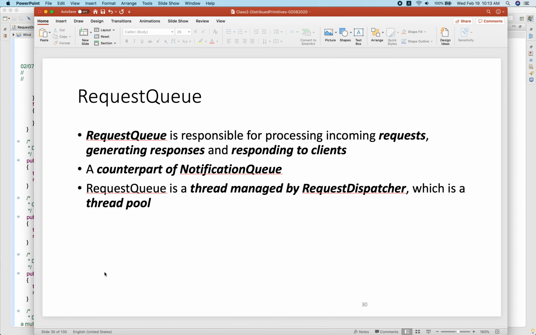Why do we need to implement it? We provide such a queue. Request queue is also thread-safe, the same as the notification queue. Request queue is also an important distributed primitive API. It's managed by the notification dispatcher.